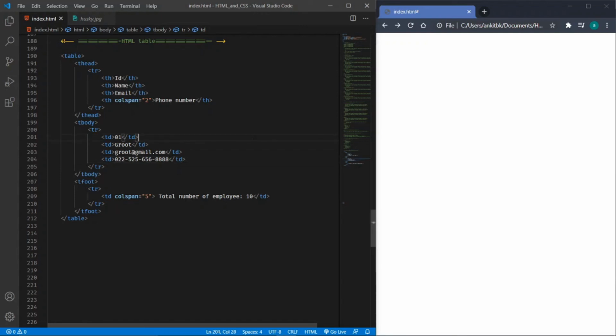Just saving and checking out with the first one how it looks like. So as you can see, we have the table header, and as it is the header, it shows all the cells' data in bold text. It is highlighting that it is the header. The second one is the Groot we have entered, that is the tbody section.